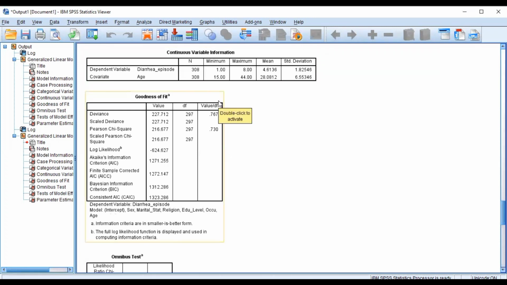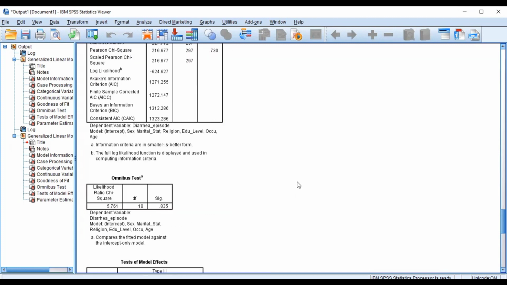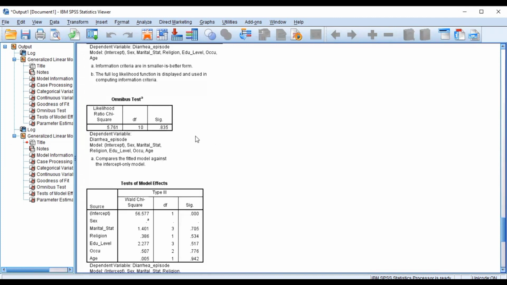degrees of freedom. Now, we are interested in also looking at the Akaike information criteria and then the Bayesian information criteria. These are model information criteria that will help us to be able to say whether one model is better than the other. So when you run 2 or more Poisson regression models and you want to see which one performs better, you want to look at the Akaike information criteria and the Bayesian information criteria, and the lesser this information criteria, the better performing the model is.